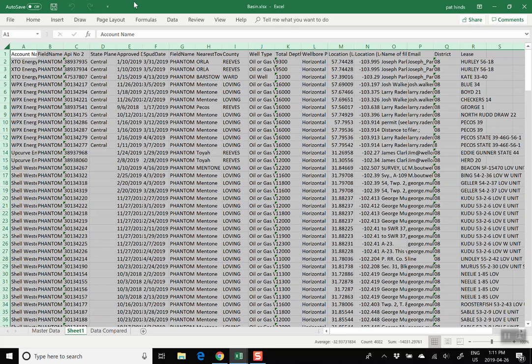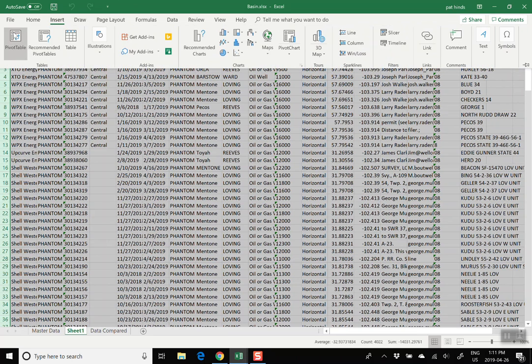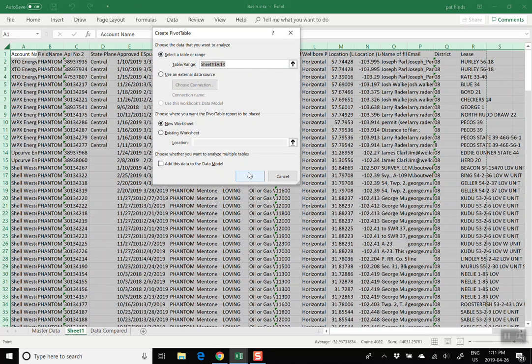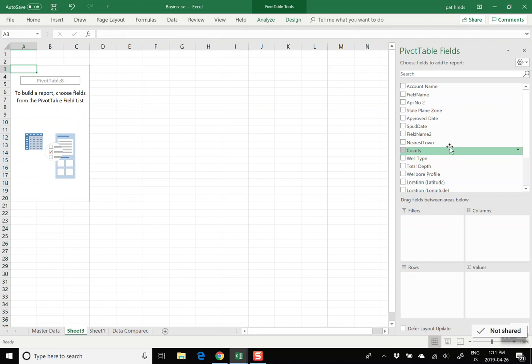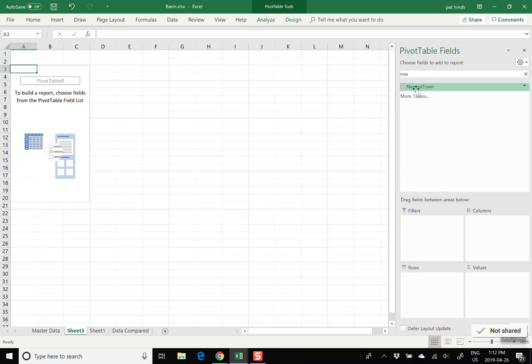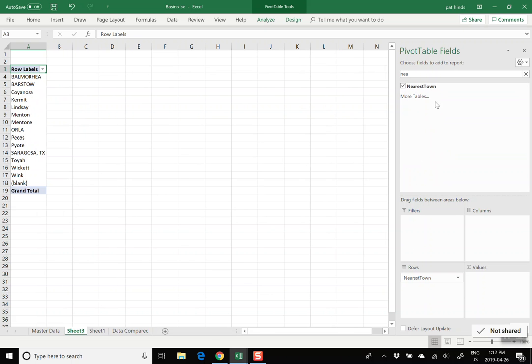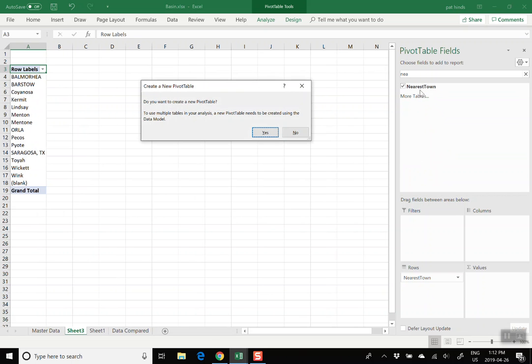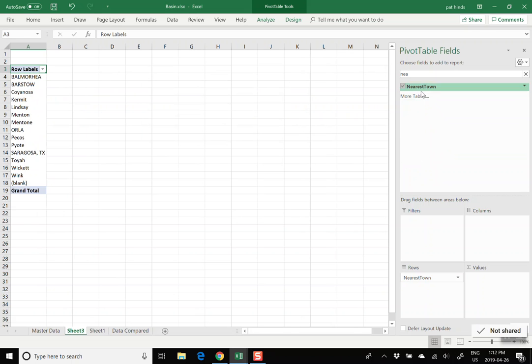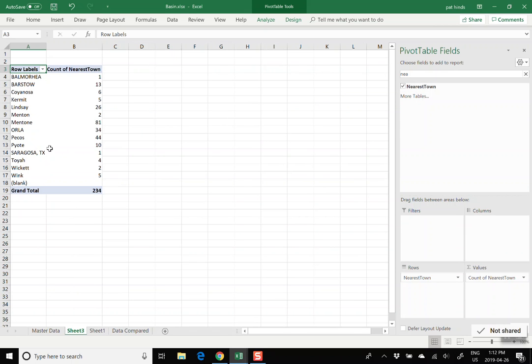So the Phantom area, again, insert, pivot table. I'd say okay. And then when we come over here, I'd take a look at my search, nearest town, and then come down here and say, okay, what's the nearest town? And then let's look at that by count. And then we look at it, and there's the top town, so on and so forth. So that's all different ways for you to go in and analyze this data more closely.